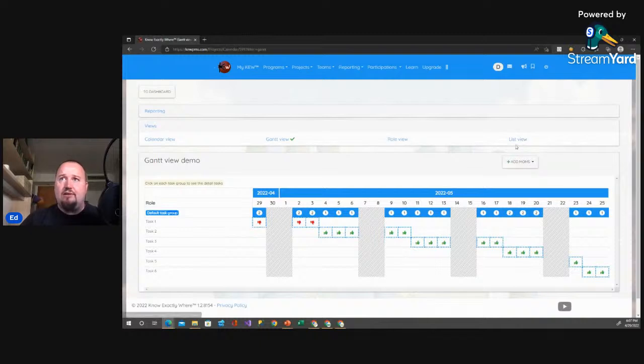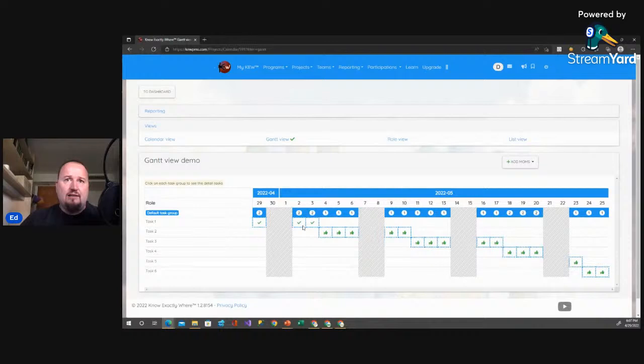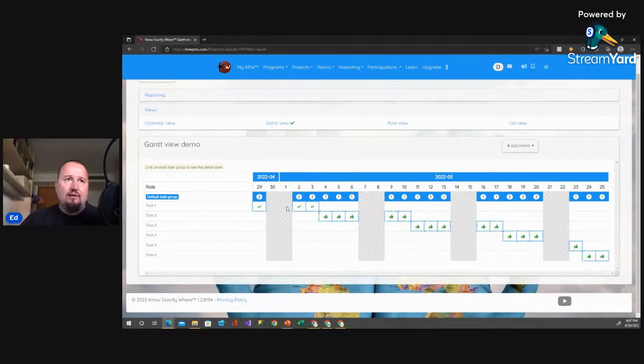And actually, we're going to do that. We're going to go to either the list view or the calendar view, which are the two views where we can change statuses. And let's say that this one is completed. The task one is completed by not only the client, but also the project manager. So if I go back to the Gantt view, you're going to see that this is now completed. So this task one is fully completed, and you'll see the check about this task.